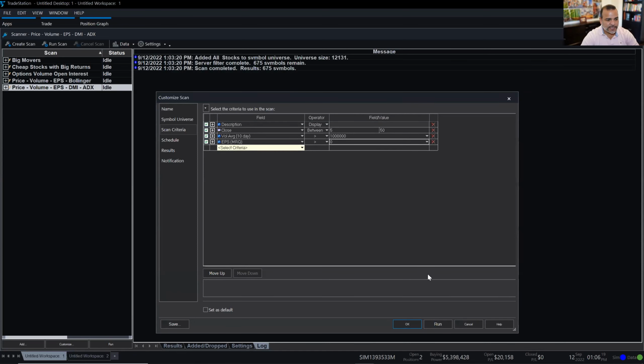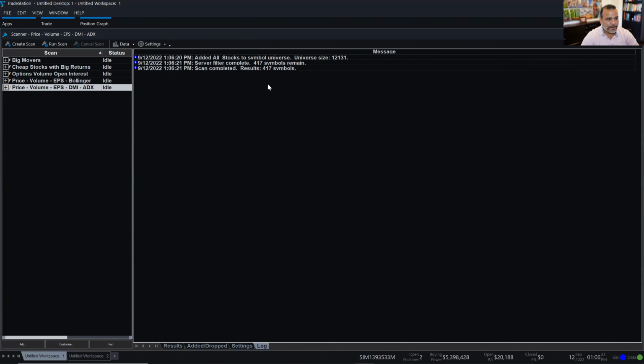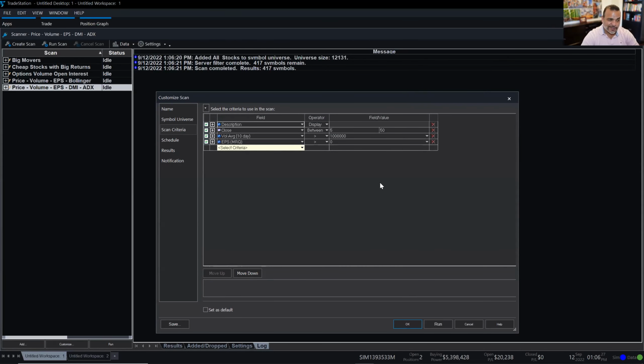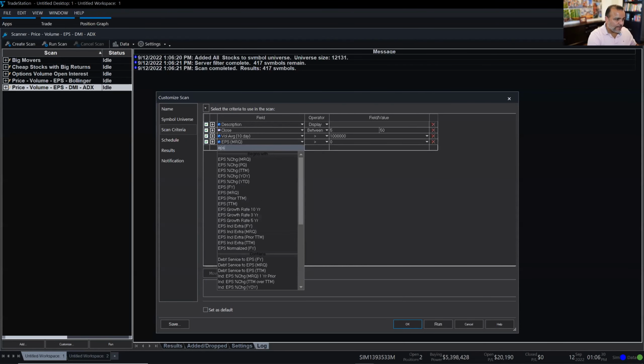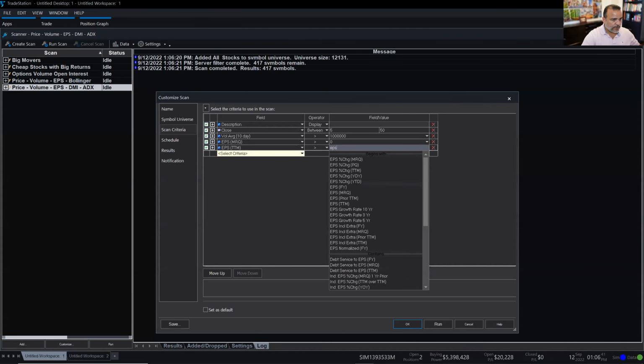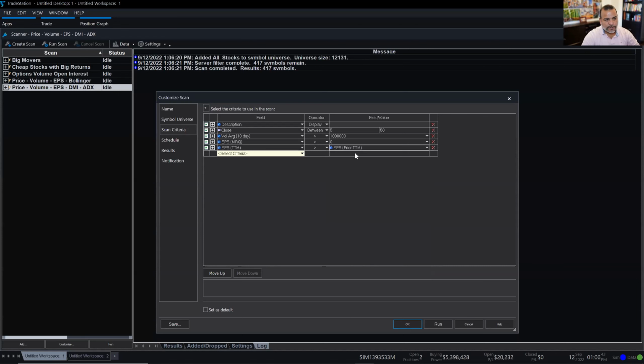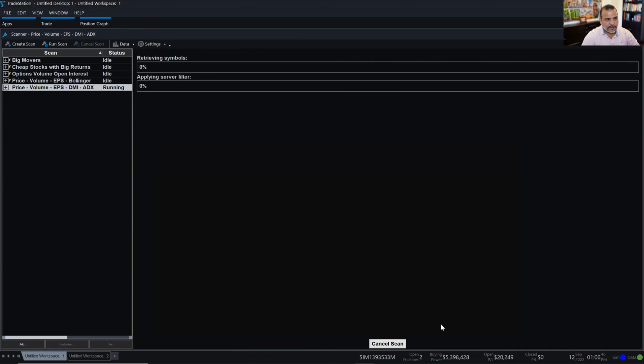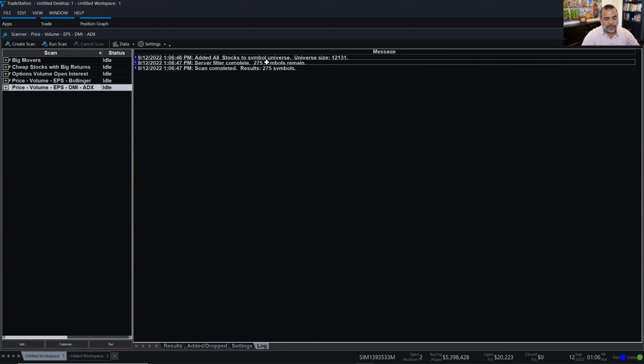On my previous filter, I had 675. I'm going to run this again. Now I have 417. So we keep on knocking off certain symbols. Let's do earnings per share for the 12 trailing months greater than earnings per share for the prior 12 trailing months. I'm going to run this. So not only do you want stocks that have positive earnings, but you also want stocks that have increasing earnings from one year to the other.